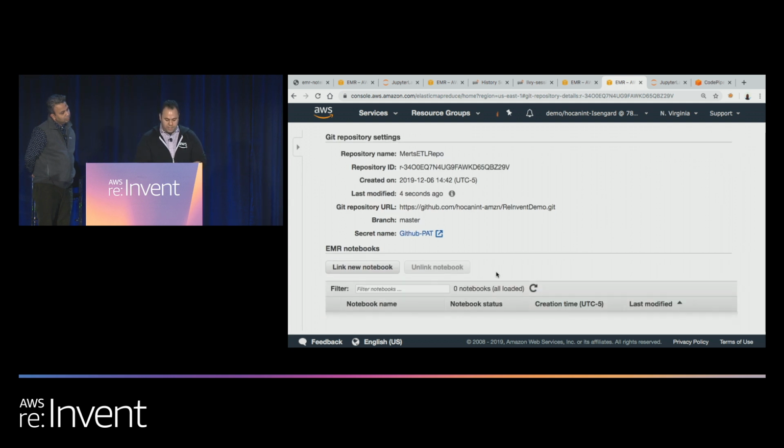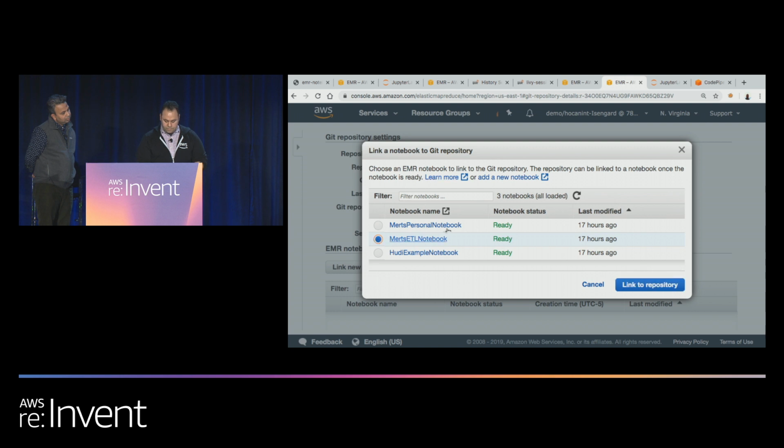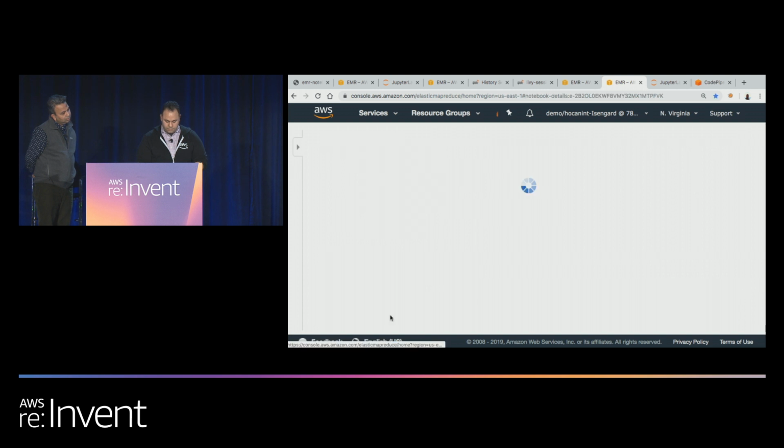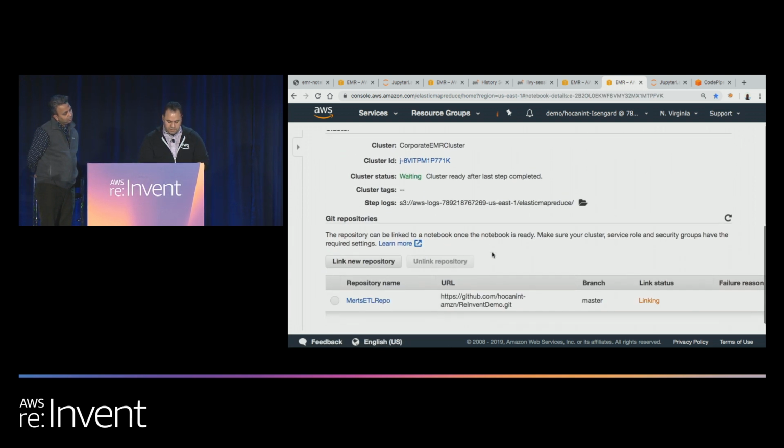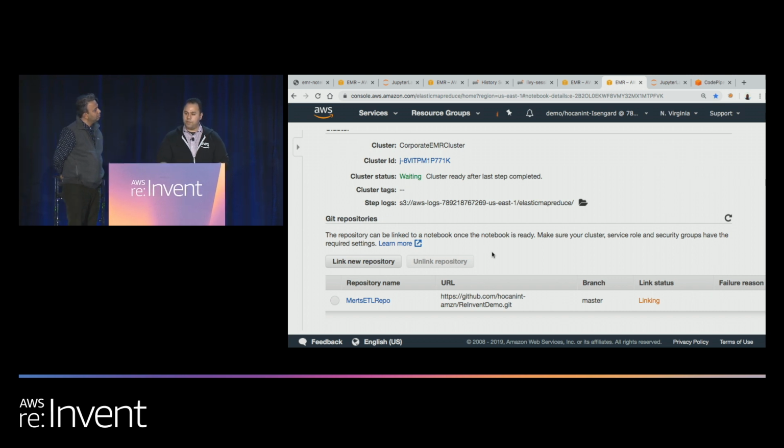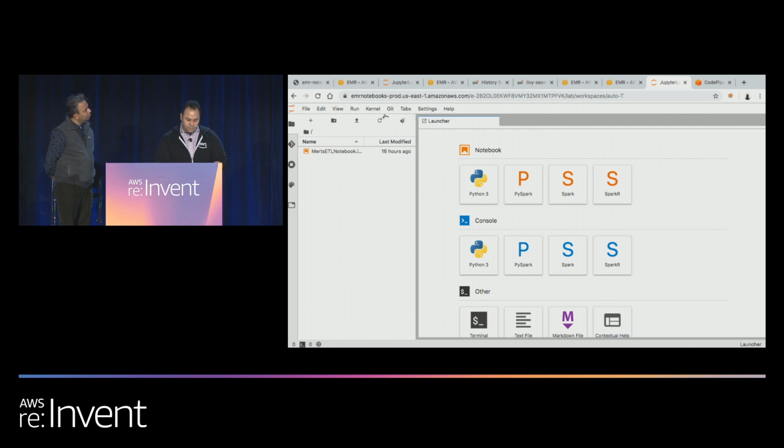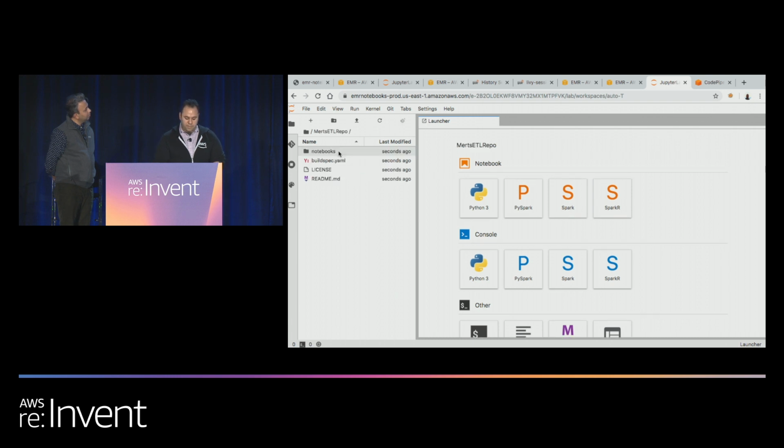The next thing we want to do is link the notebook. If you scroll down, you'll see that it's now linking to my notebook instance. This should only take a few minutes or a few seconds. What this will do is clone the repo and make it available in your notebook instance. And now it's linked. If I go to my notebook instance and do a quick refresh, you'll see that a new folder has been created, which is the code within my repo.